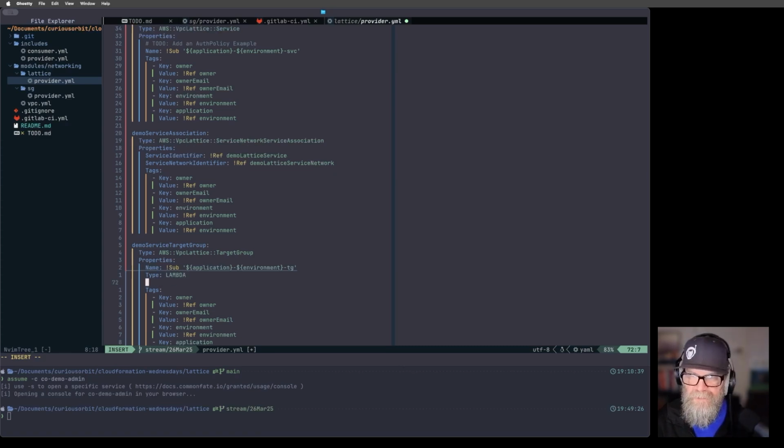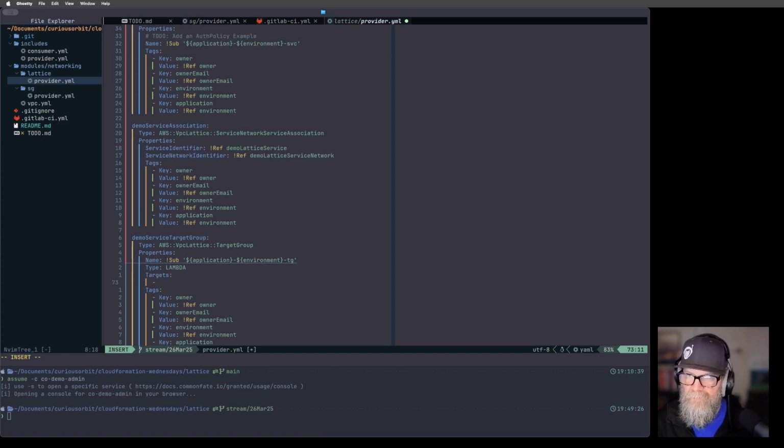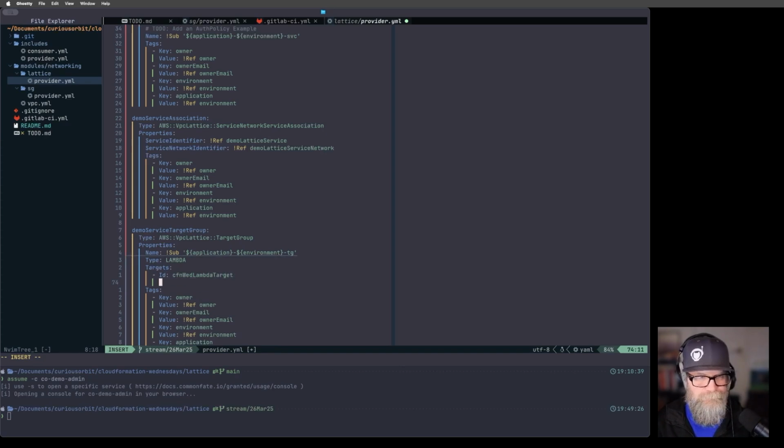And then we need that target definition. So this is going to be targets. Is it an array? Yeah. Isn't it? Let me check. Yeah. Describes a target. It's an array. Okay. So let's have a look at what we need here. We need an identifier. So I'm just going to call this, it's a string. So let's just do CFN Wednesdays Lambda target. And then it's asking for a port for HTTP. Yeah, it has a default port. So we're going to leave that alone.